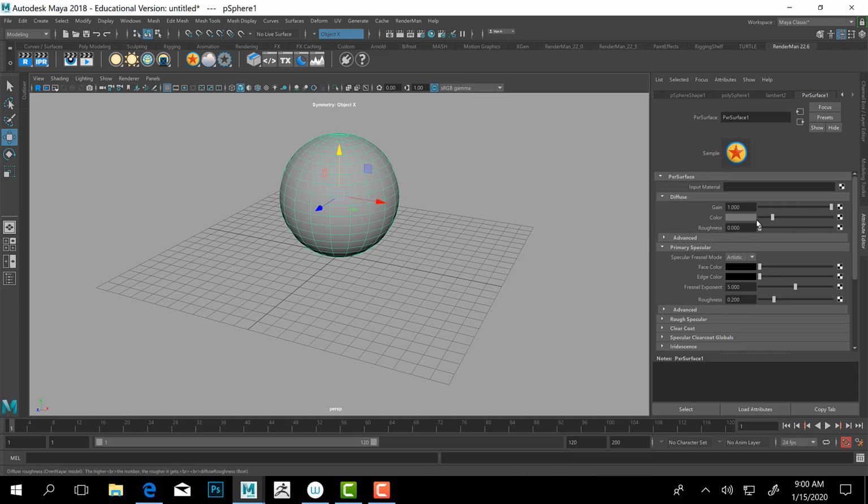Now, the Pixar Surface has different attributes that, if you're used to looking at anything like a Lambert, Fong, or a blend, may look pretty familiar. You have places to add in color. You have a specular channel where you can make things shiny. So you have a lot of different things that are going to be similar to the other materials. So let's go ahead and maybe render this out and see what it looks like.